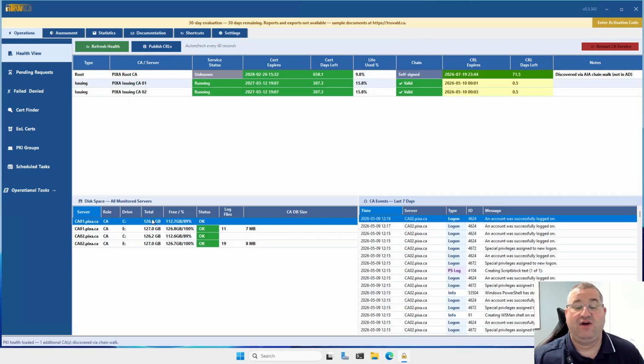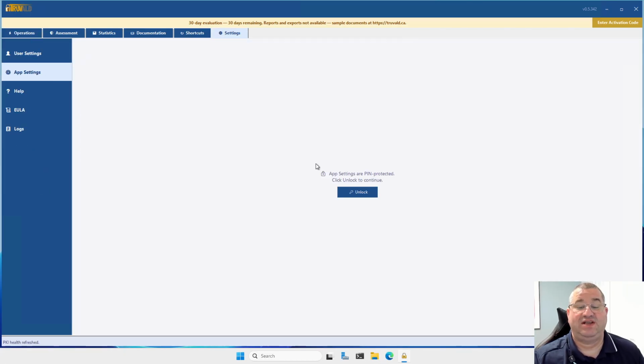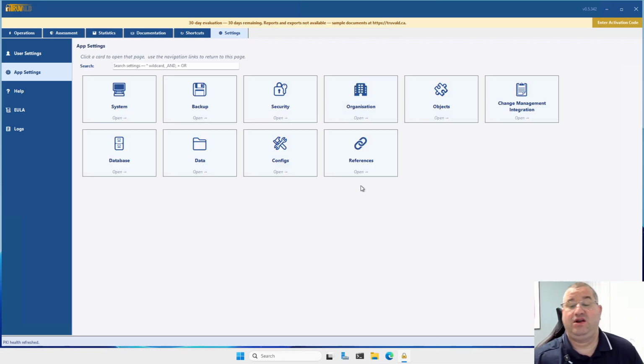We already have disk space advisories on those CAs, and we have some events trickling in, mostly from CA2, it seems, but there they are. But we're not done setting up Truvald for our initial setup, so we're going to go to the app settings. We're going to unlock that with that 8-digit PIN we just created, and we're going to see the full settings.